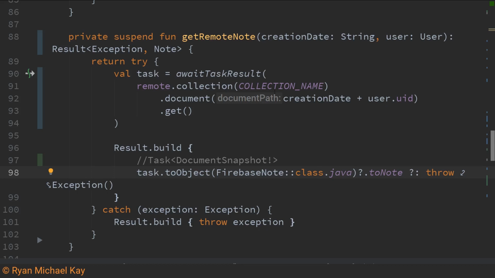In this case, we call the same thing, except we will call get at the end of our chained document request. Now, this will return a task object, which possesses a document snapshot. So what we do is we call this toObject function here, which accepts some kind of data model, in this case Firebase note, which is what I used to upload originally with. And if we can successfully retrieve that, I just turn it back into a plain old note object, and then it's good to go.